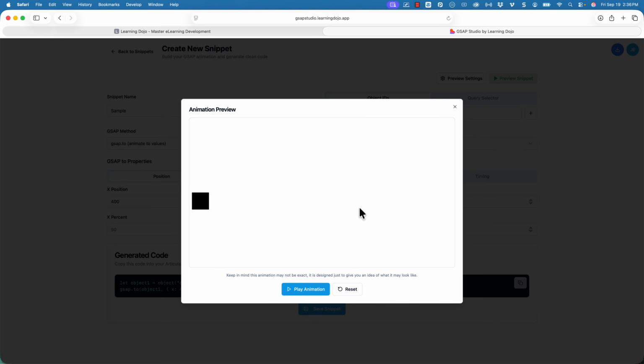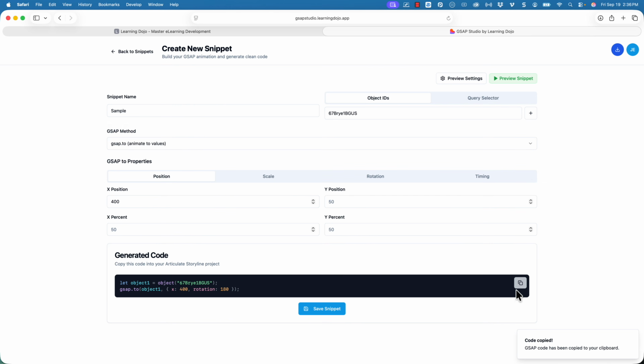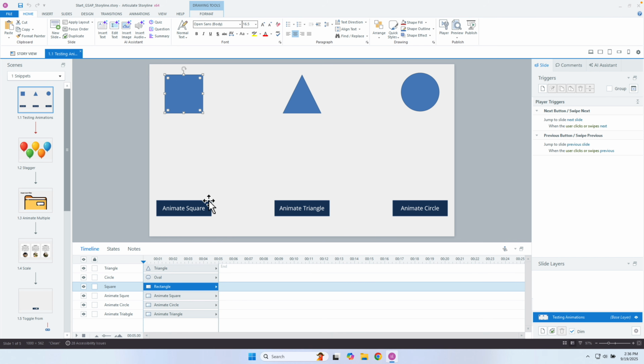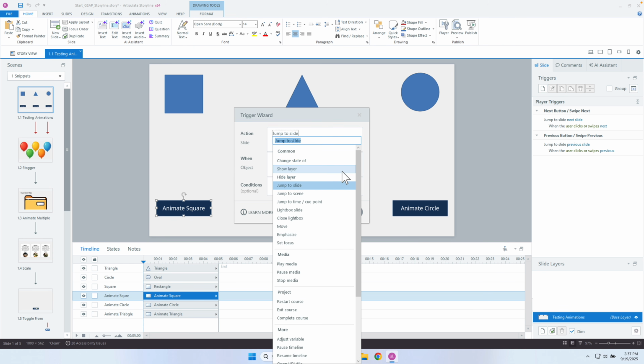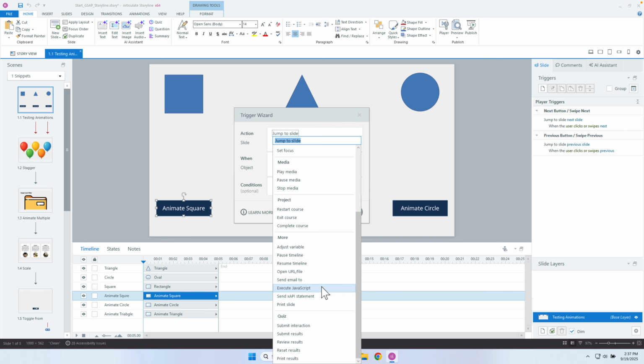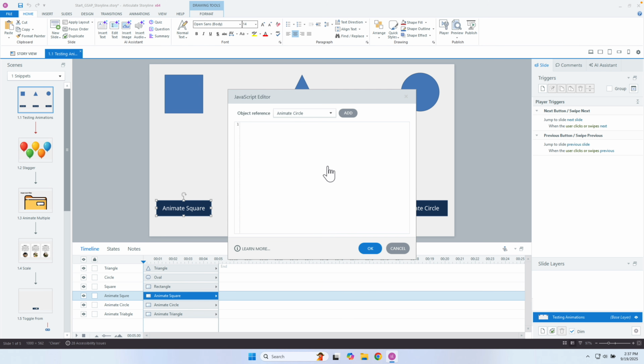Again, not perfect, but it does give me an initial idea of what the animation is going to look like. So I like that, so I'm going to go ahead and copy that, come over here, and let's trigger the animation when the person clicks on this button. So I'll just say execute JavaScript, come down to execute JavaScript right here, open this up, and then all I have to do is paste in the code.